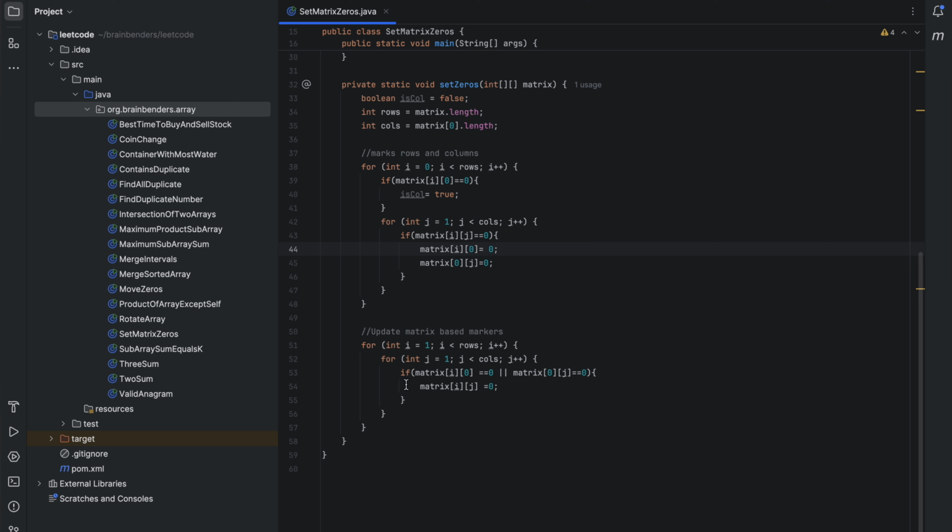So now rows and column, and if this equals 0, now we have to do ij = 0, because that particular cell has to be set equal to 0. Either matrix of i 0, the marker for the row, is 0, or matrix 0j, the marker for the column, is 0. So that is why we must set matrix of ij equal to 0.